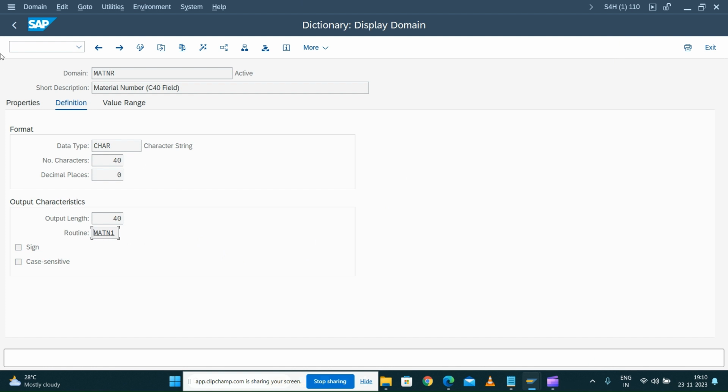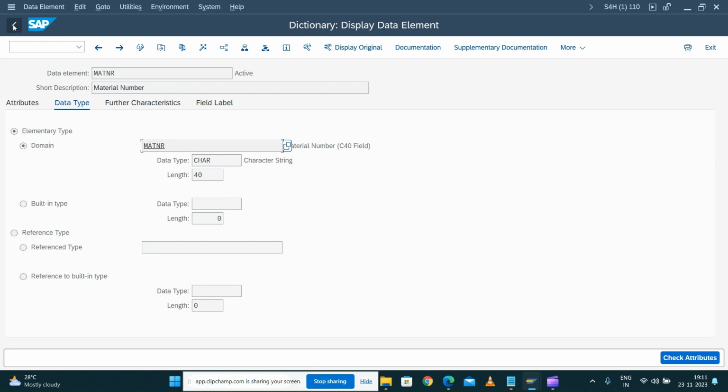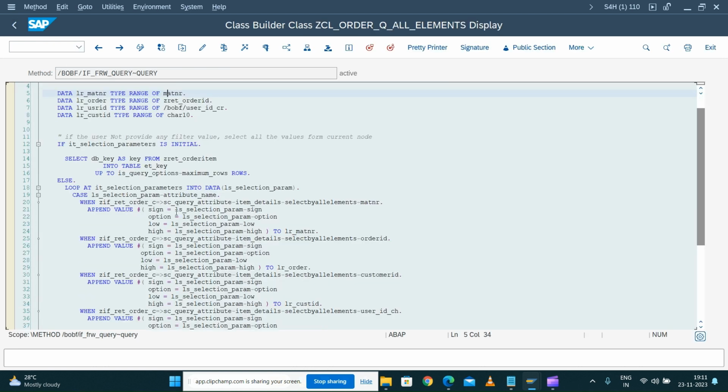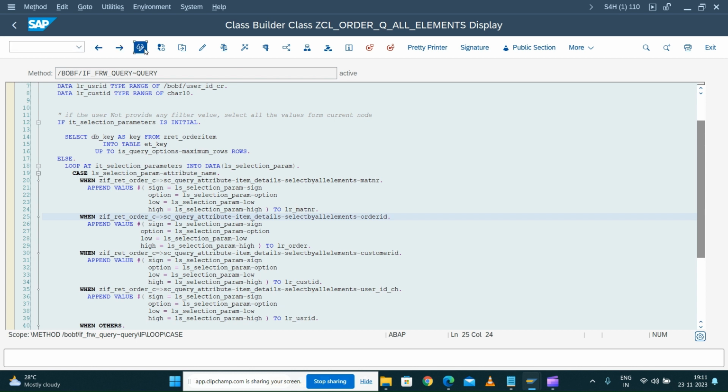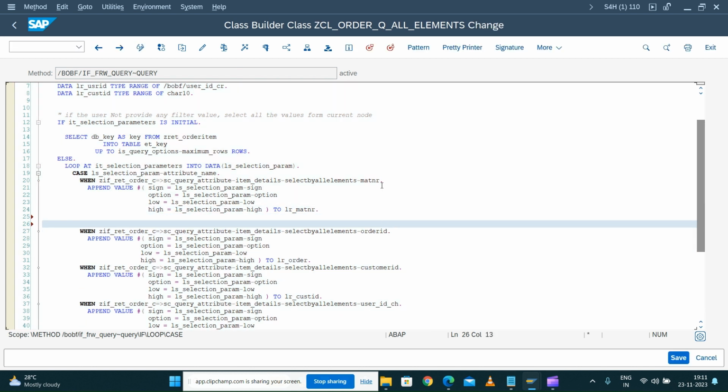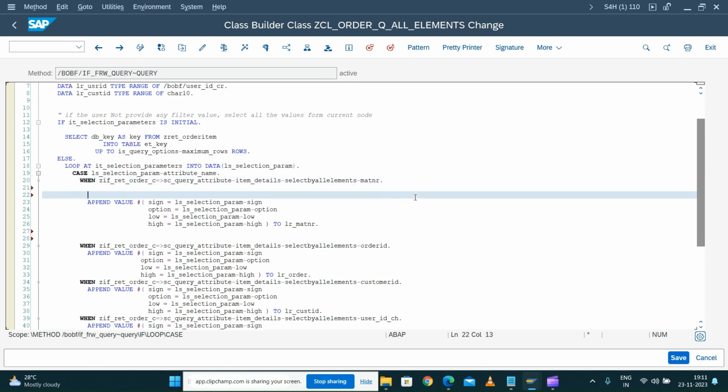For material, you cannot just straight away use the alpha conversion exit, because some projects might have re-implemented these particular conversion routines with enhancements. So it is better to pick the right routine for your data element and use that in your code. So let's change this code. I'll just go down.